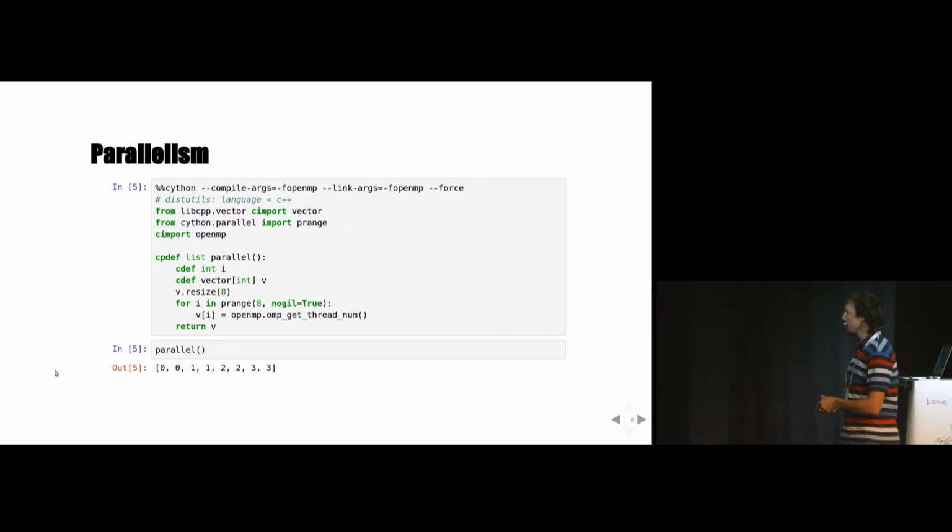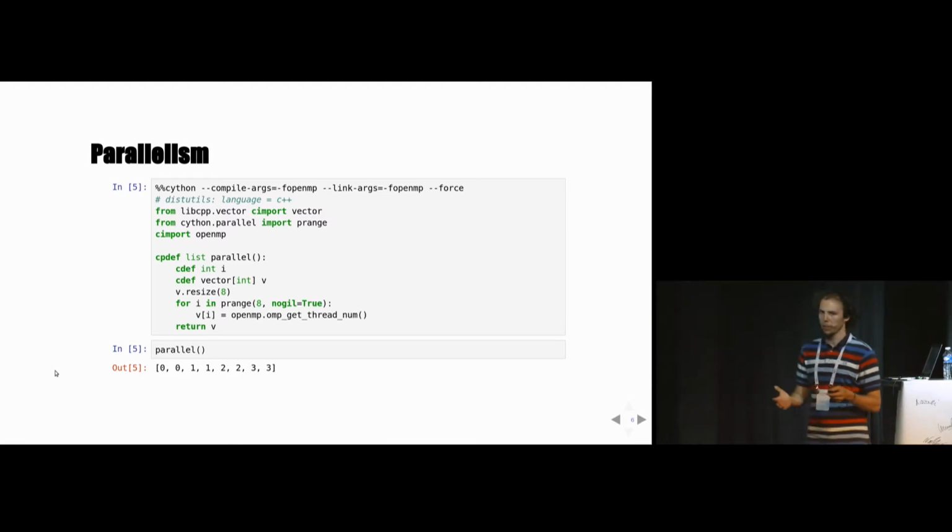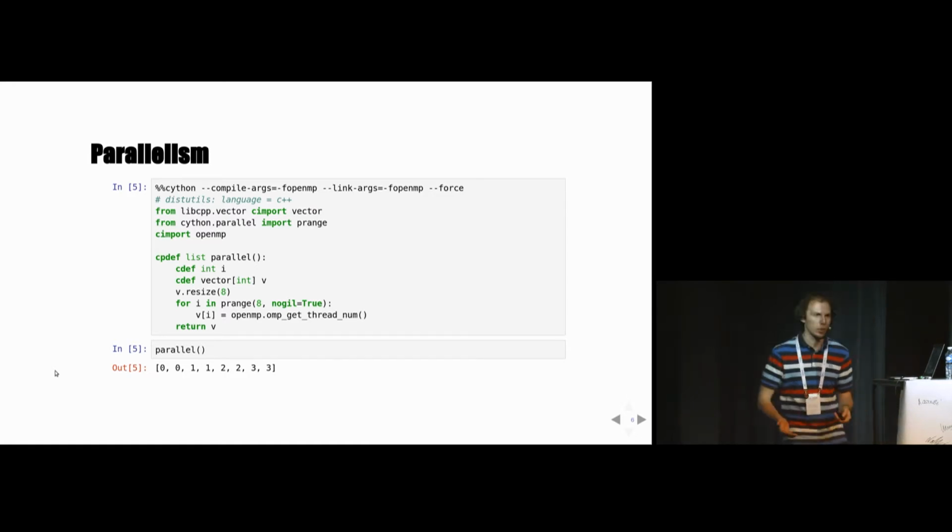So here I have some vector, and I want to assign to it in parallel from several threads at the same time. Here I assign the thread number, the thread identifier, of several threads, and here I say that this should be run in parallel and with the GIL released. So I cannot use any Python functions, any lists or something like that here, but the C++ vector is fine. And we can see that this function spawned 4 threads, and each of the threads executed 2 iterations of this loop and saved those thread numbers into the vector.